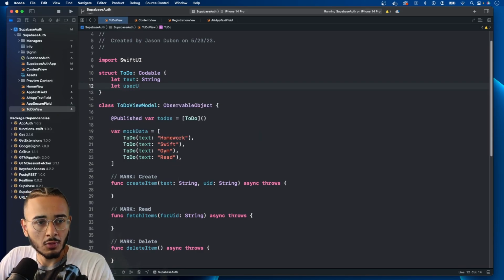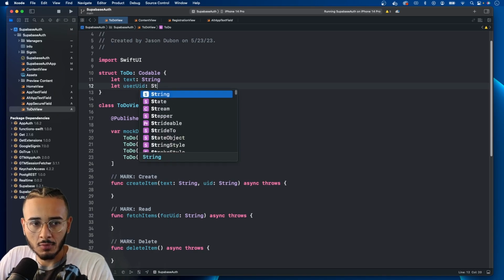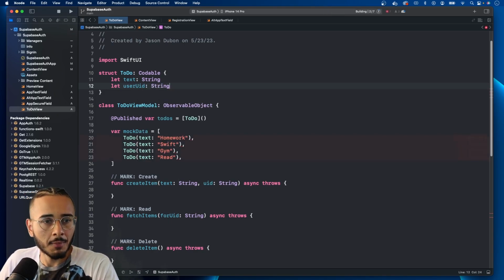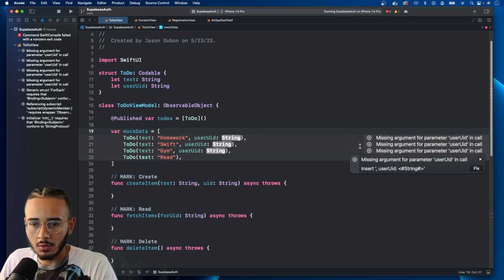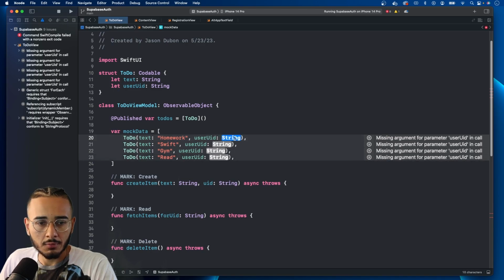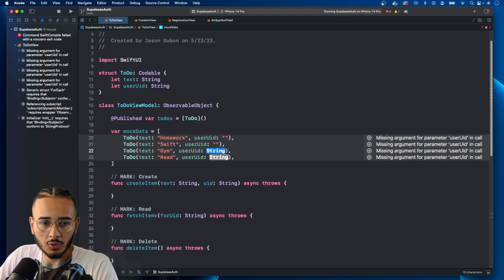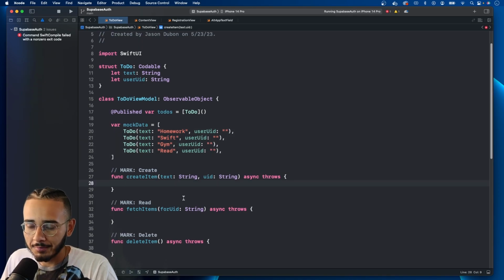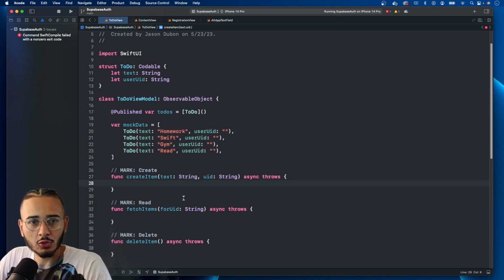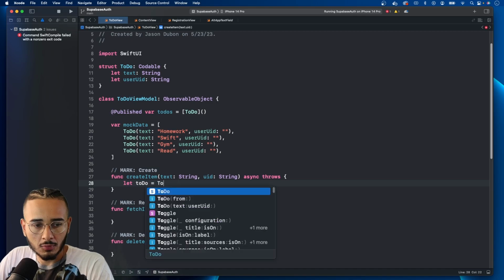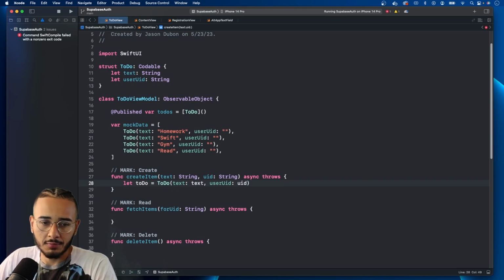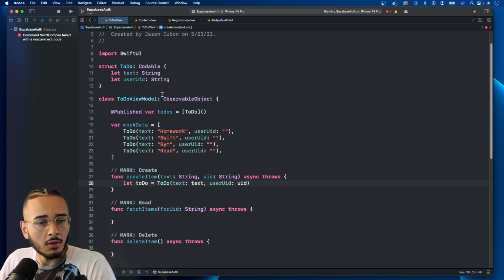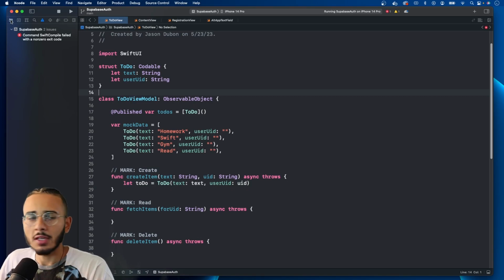User UID. This can be a type string. So let's fix this. And that. You could just do an empty string. Or now we can work on sending this to Supabase. So first we would create a to-do from our text and the UID. And then we would have to send this off to the database.